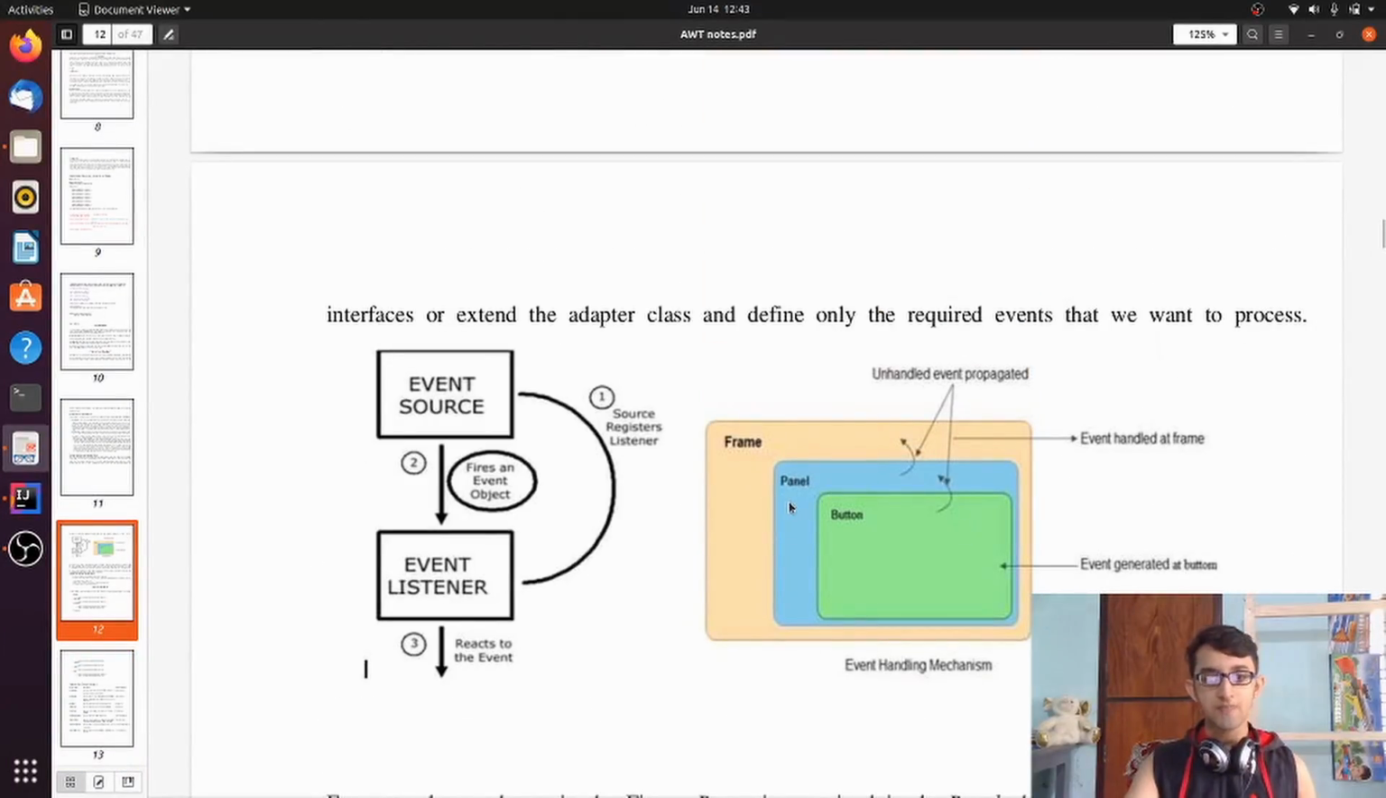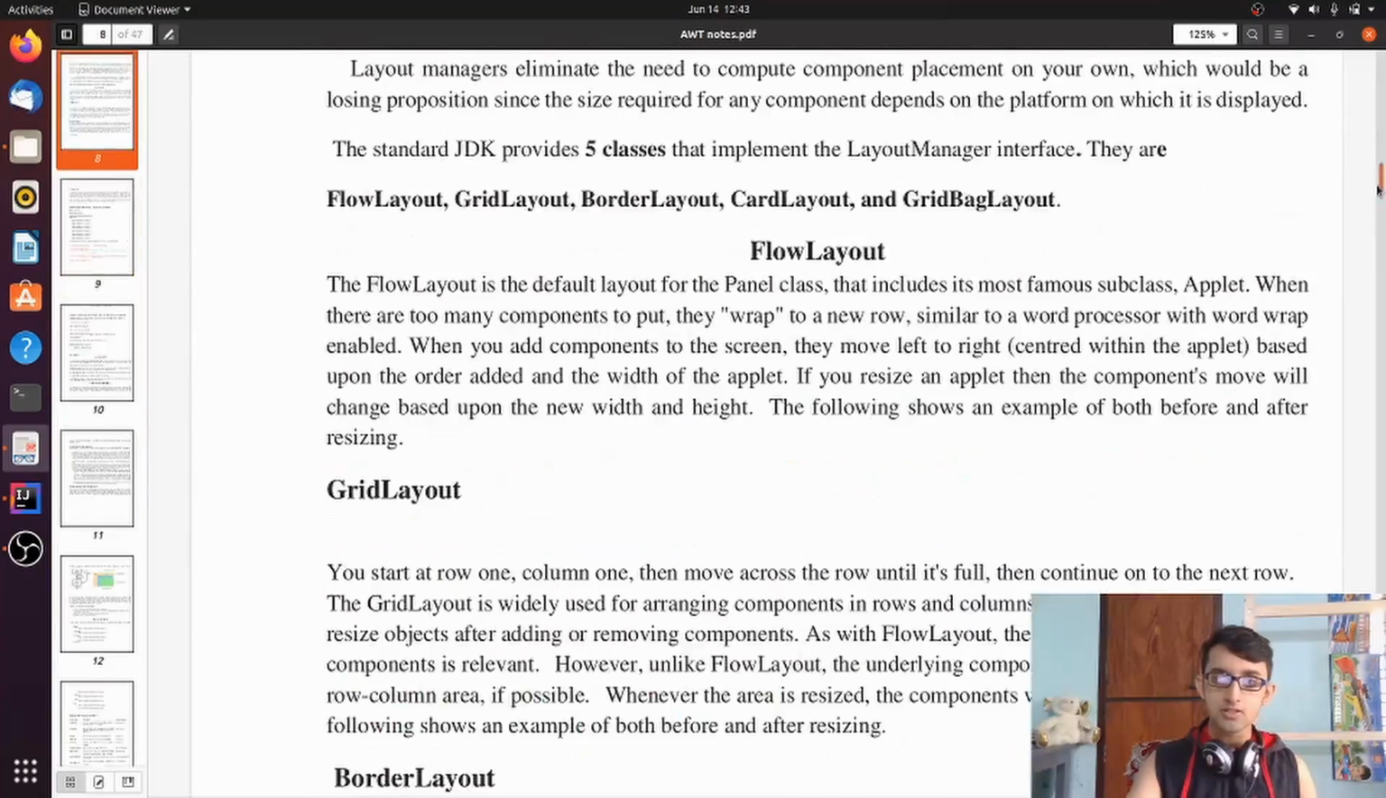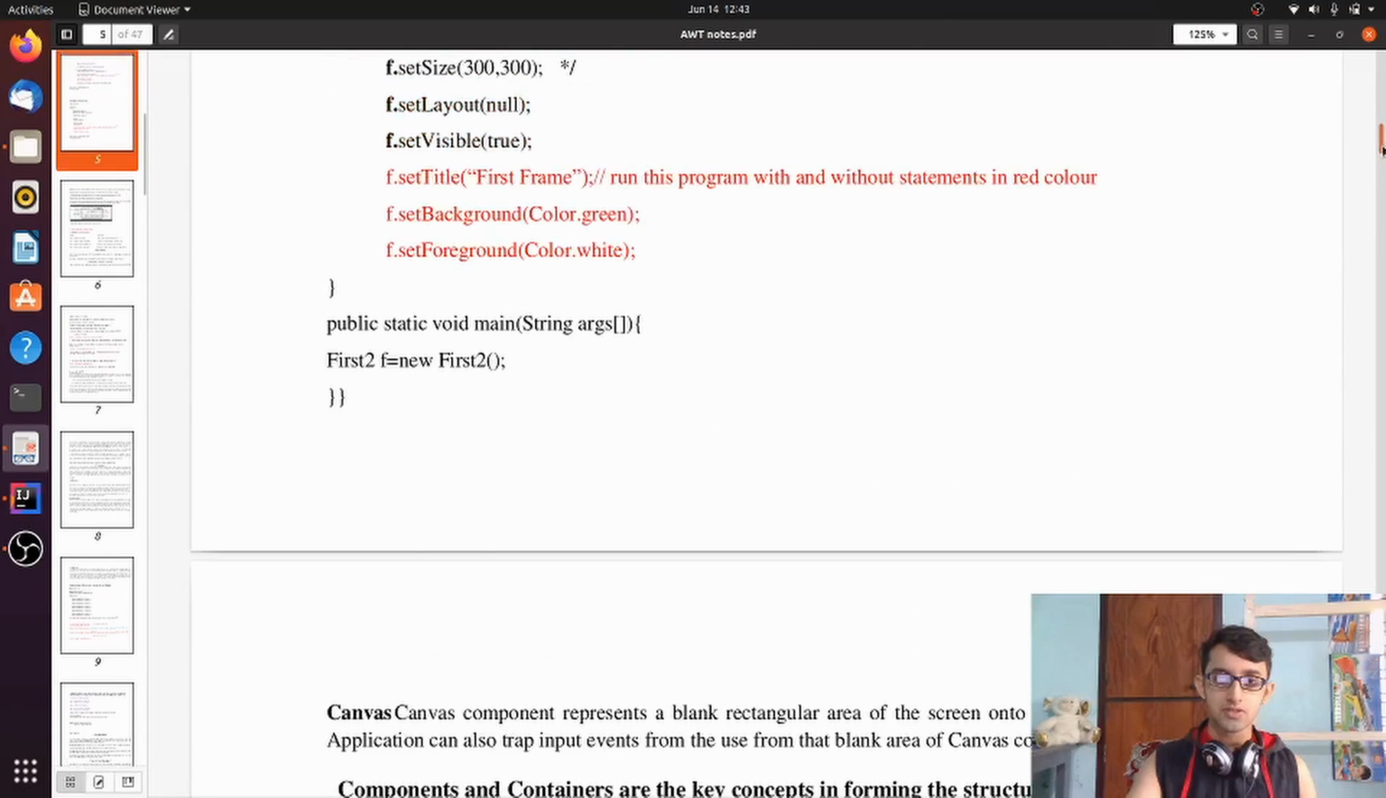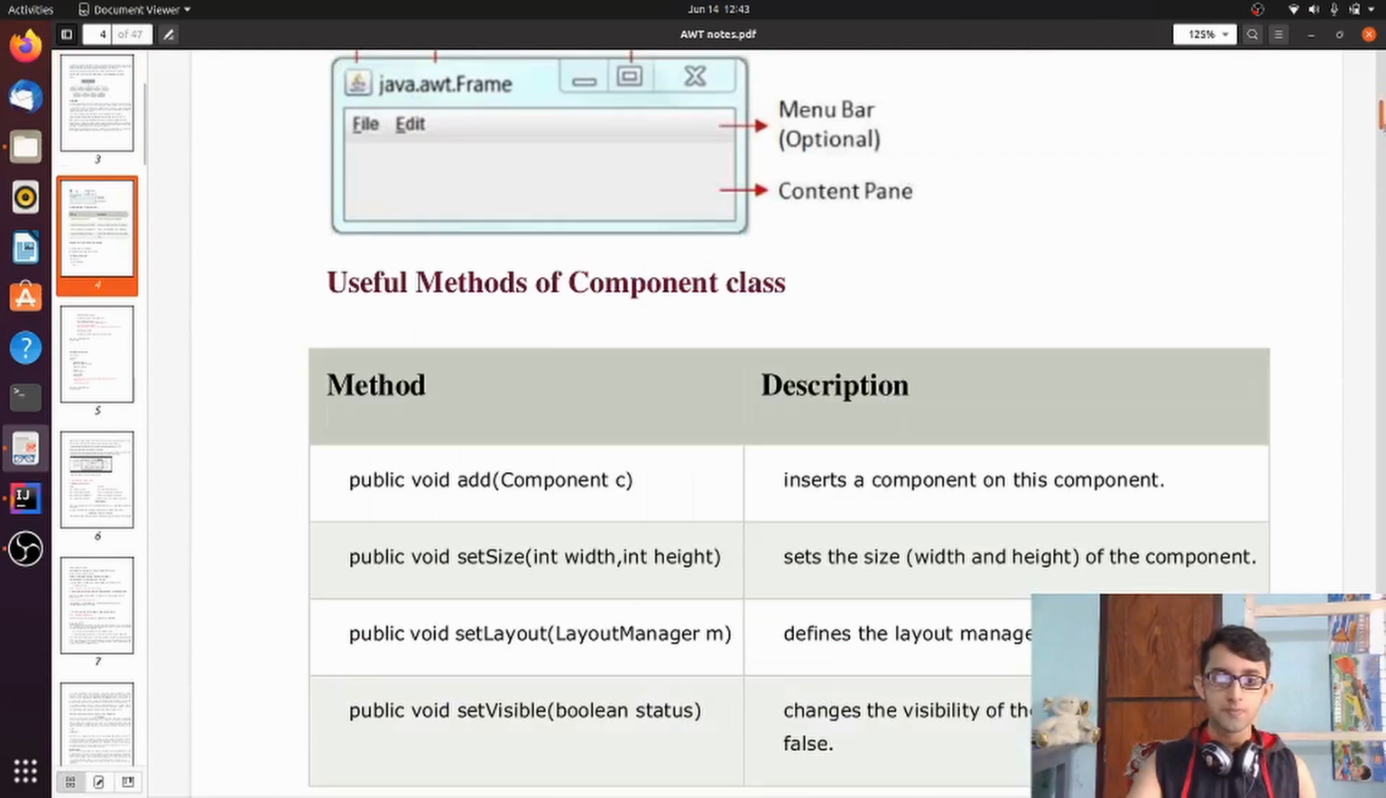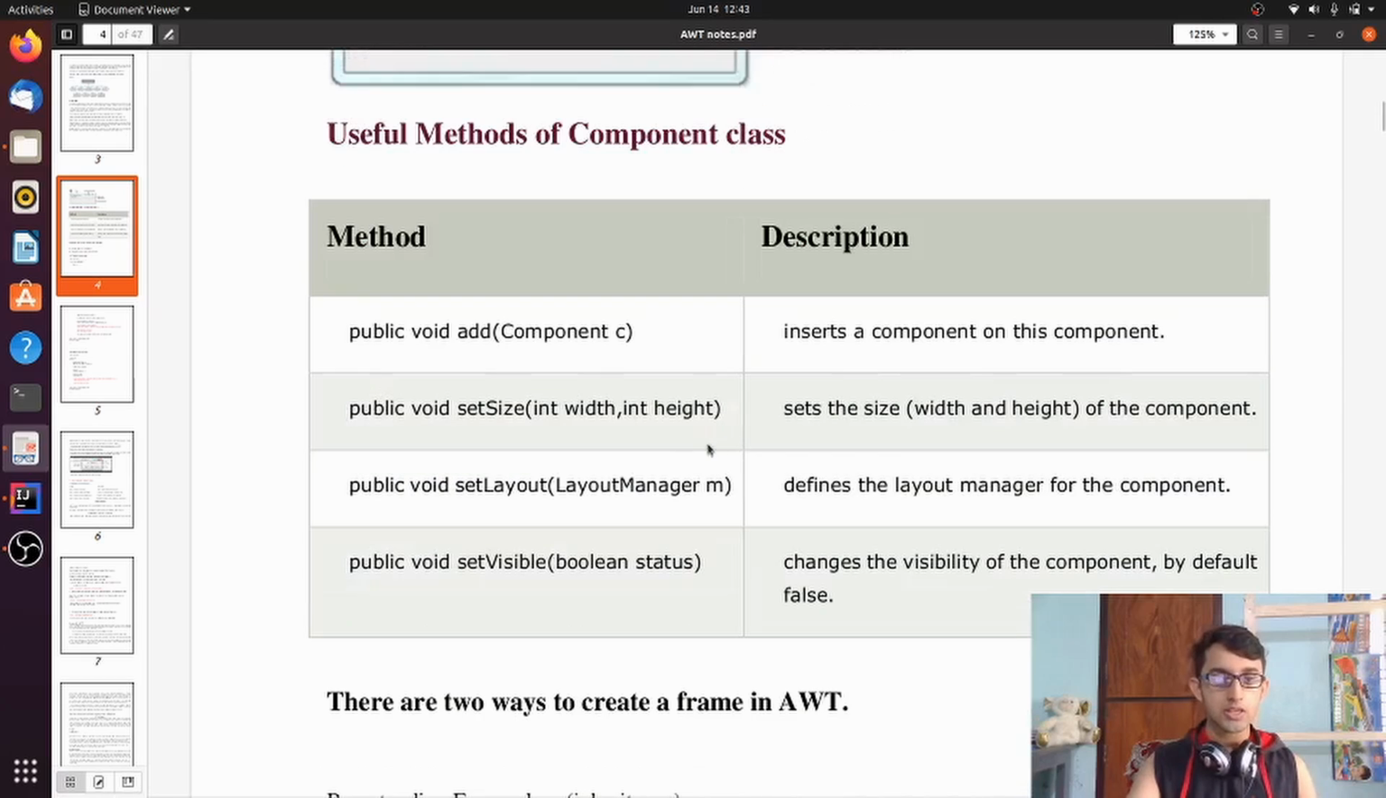This is how it looks for some professional applications. Within a frame we have a panel, and probably within a frame there would be a div, within that a panel, within that another division, and then a button. There will be a lot of such complicated stuff on professional platforms. And these are the methods we will use very often in almost all the applications we create: add component, set size, set layout, and set visible.